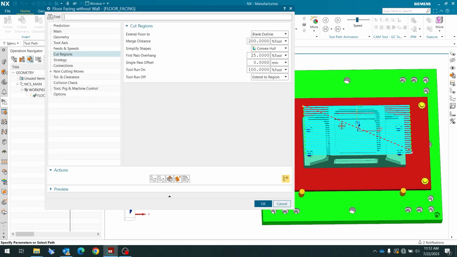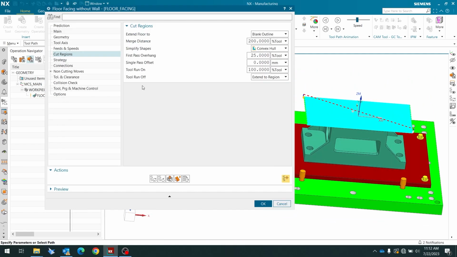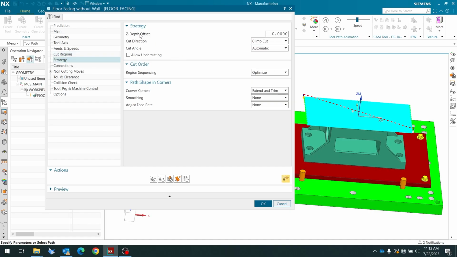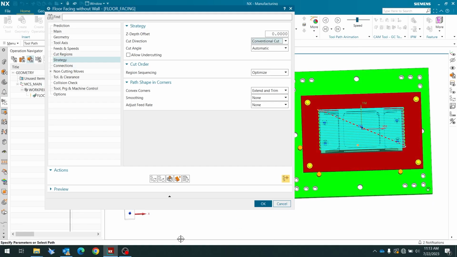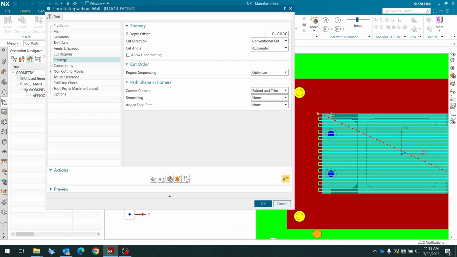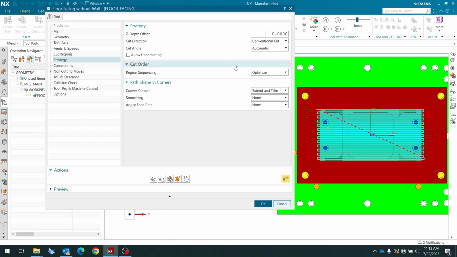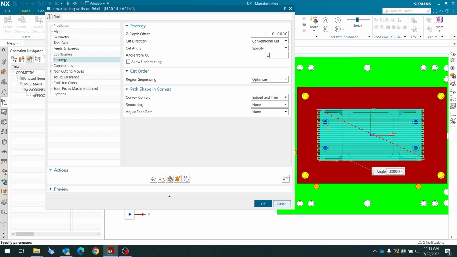Like this you have to do facing. In the strategy, you have to give depth offset, if you want, you can give it. Otherwise, for cut direction, if you want climb cut or conventional cut, it is nothing but the down mill, up mill concept. So you have to click here and change it and specify. Sometimes you don't want the cutting in this particular direction, and if you want another direction, then you have to give this cut angle and mention the angle with which you are willing to have that particular facing.